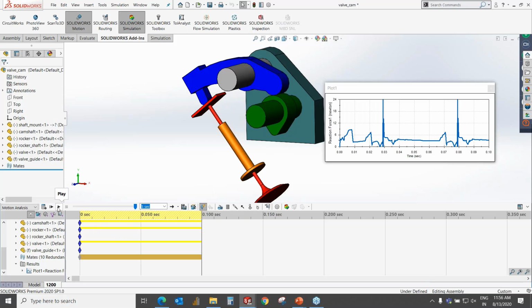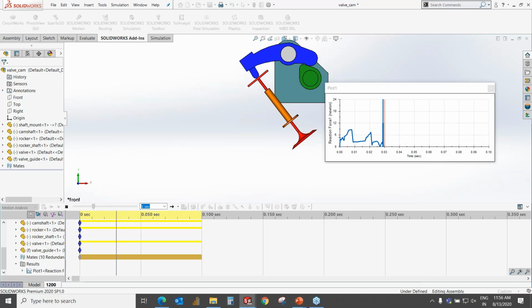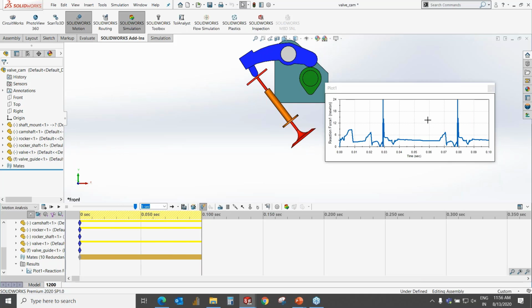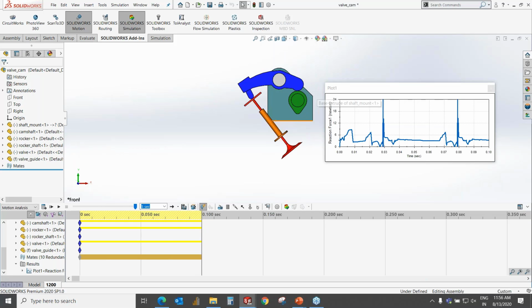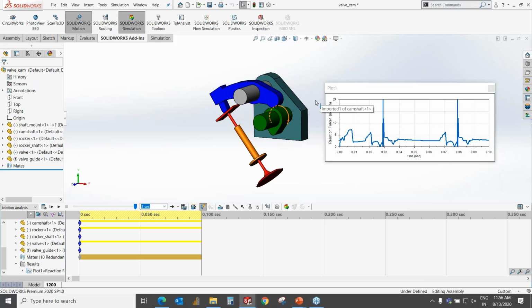I'll just play it now. Just observe here. It will showcase the line you can see here, and that indicates the required reaction forces at different moments of time. You just observe here how the interaction is happening between these two faces, how the forces are varying. You can easily understand by this type of analysis.